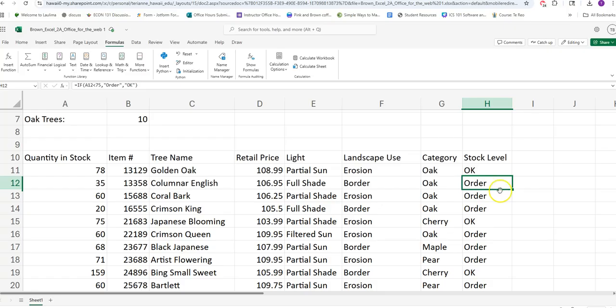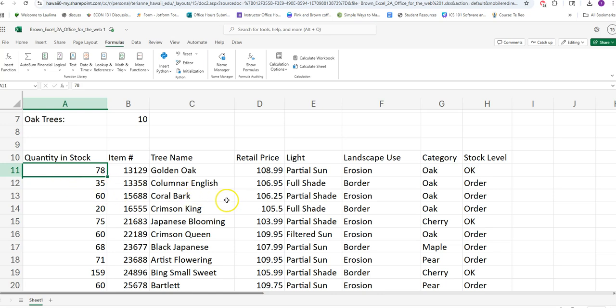Okay, and so that's going to bring us now to step number 8. So step 8 says to select cell A11, and then we're going to create a table from our data. Creating a table is going to allow us to sort and filter our data.